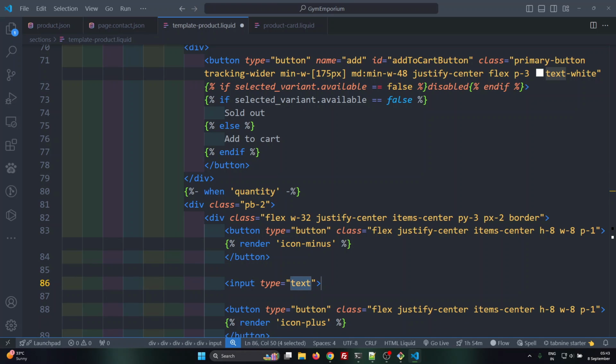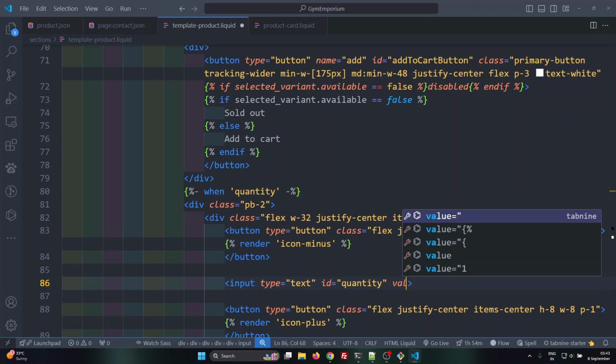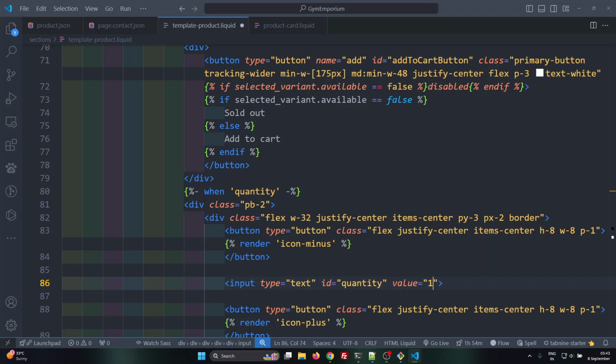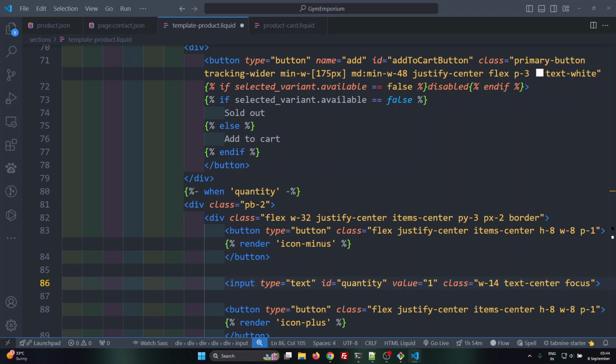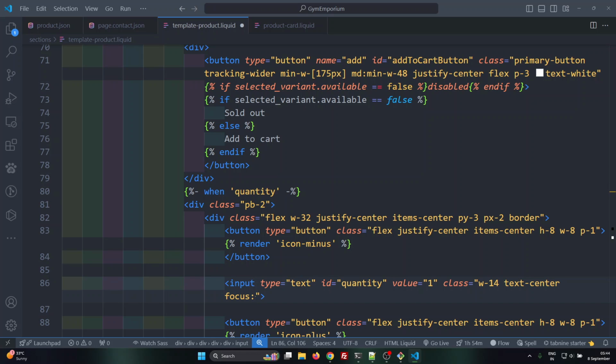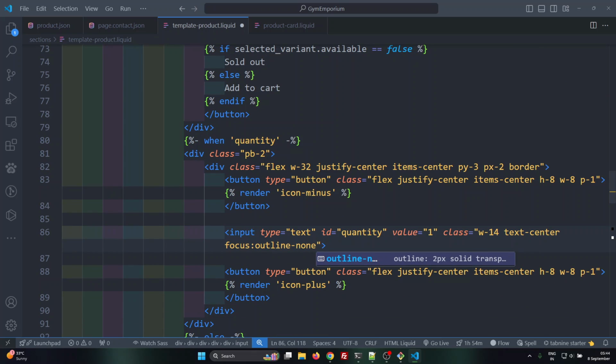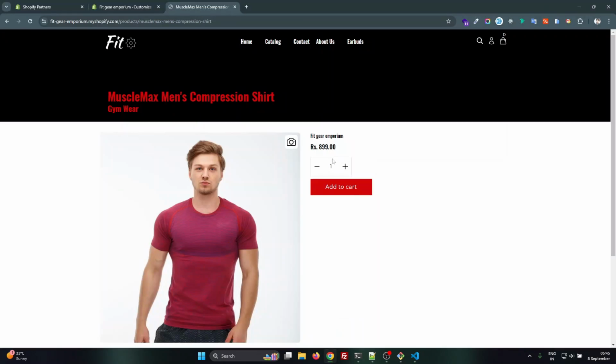Input type text, let's give this an id of quantity. Let's give the default value of 1 and add some classes here. Let's add a width of w-14, text-center, and on focus let's give this an outline of none. So this would be our quantity selector. Let's save this and check on the front end. You can see we have a quantity field here.